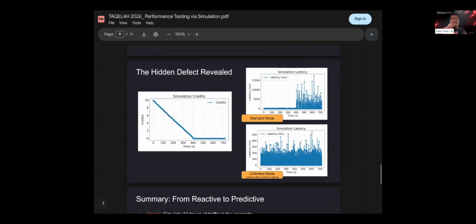What I showed in the video just now is actually these three graphs. Within 16 seconds, it already shows the 720 seconds of simulation of the AWS RDS T3. After running the simulation, look at these three graphs. In the standard mode, on the top right, the blue line shows the credit hitting 0, the latency spikes, and the system fails. Okay, so you know you have a problem.